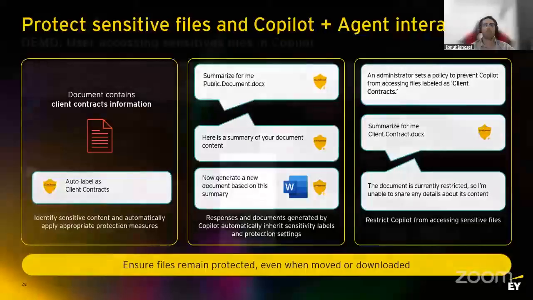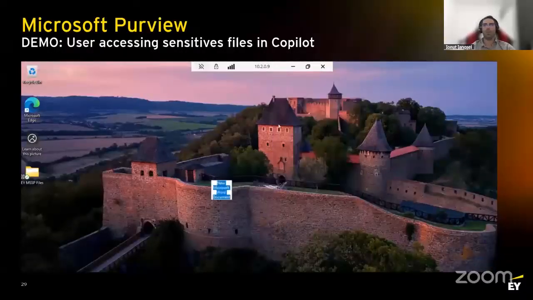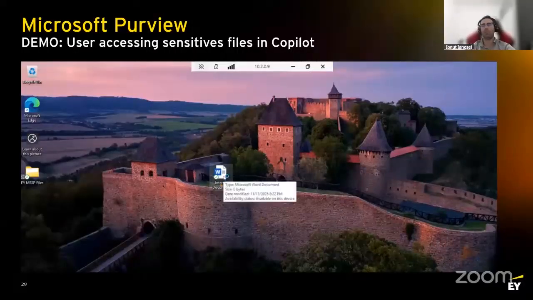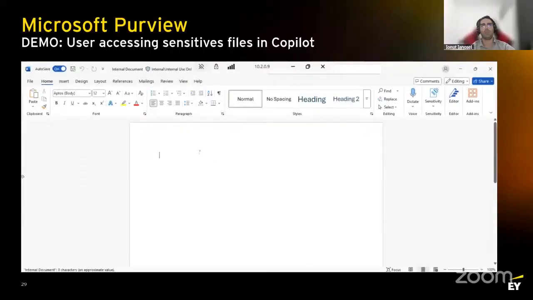Moving on to the next slide, we have a short demo in which we will create a Word document. We will call it internal document because it will be an internal document with a sensitivity label applied to it. Yeah, we are using virtual machines in our lab environment, so sometimes we will have to wait a little bit for them, please do not punch me.